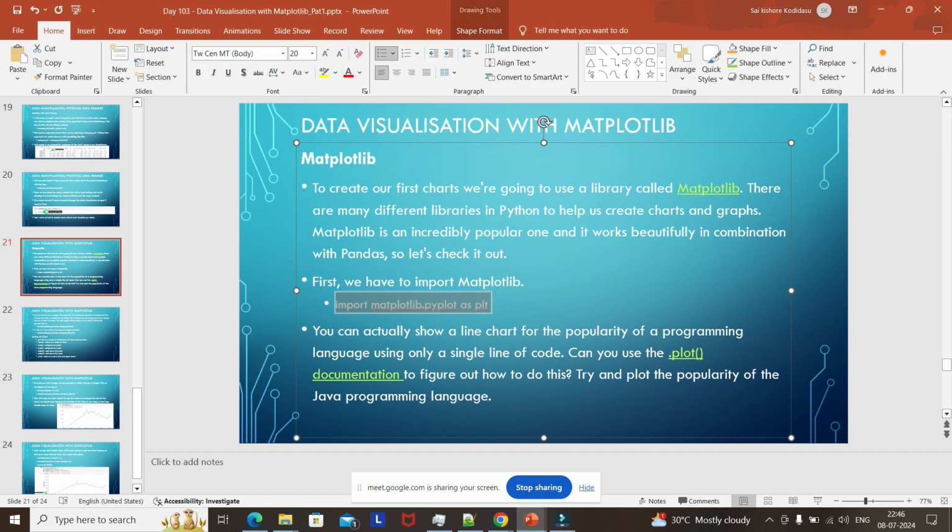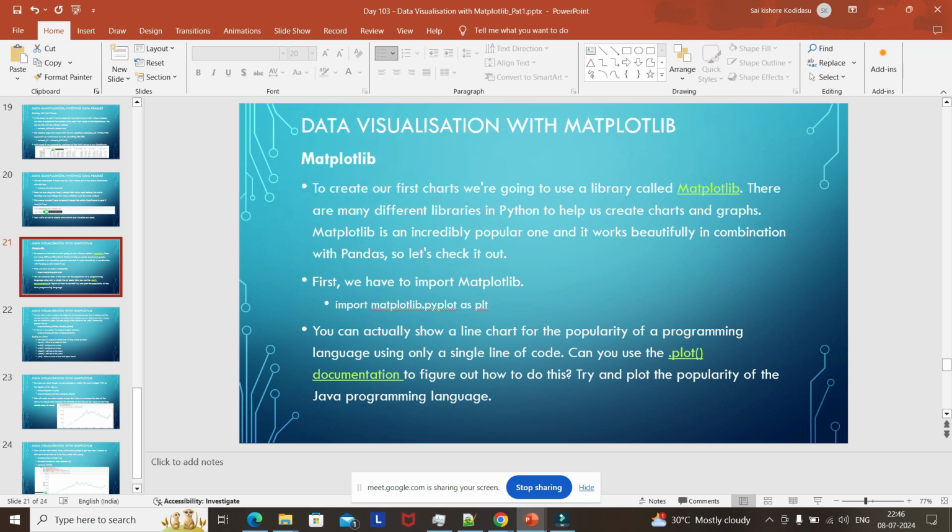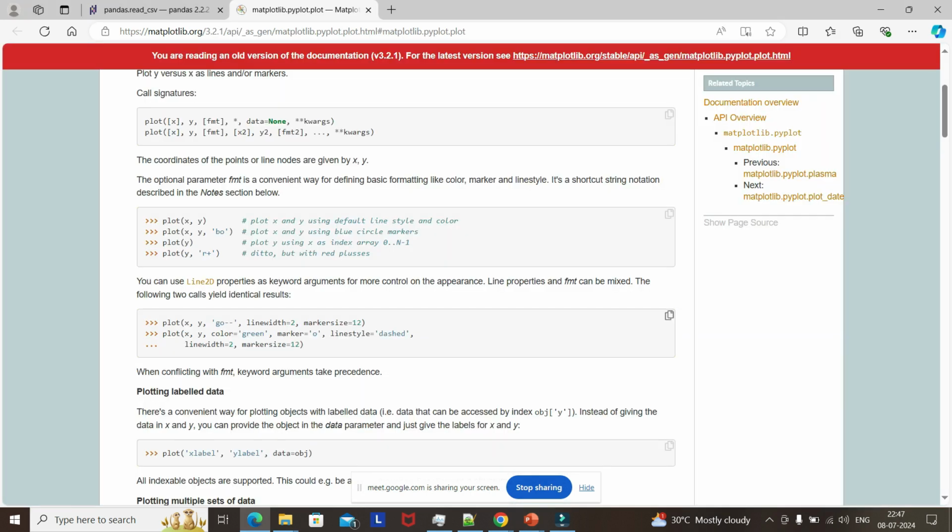So what exactly will we be doing? There are many libraries, but matplotlib is one of the best combinations to work with pandas. So we are importing matplotlib pyplot as plt. It is in the documentation, how to plot data.